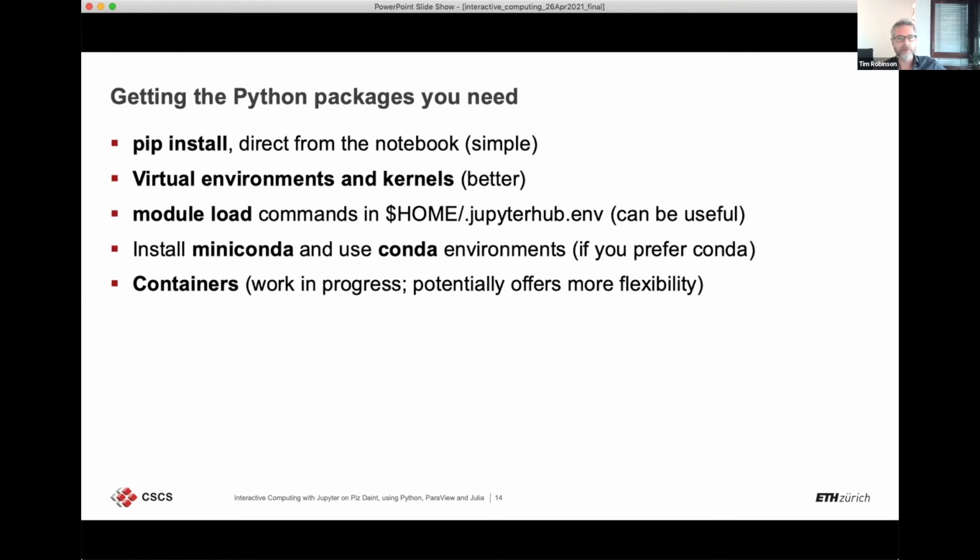If you prefer to use Conda, you can install Miniconda, and then you can use Conda environments. Again, we'll have a look at how to do this in a second. And the final thing that we're looking at is containerization. And this could potentially allow you to spawn your own JupyterLab. So at the moment, basically what you're getting is JupyterLab that we provide, and then you can build Python modules inside that, or you can use your own kernels inside that, but you can't use your own entire JupyterLab executable.